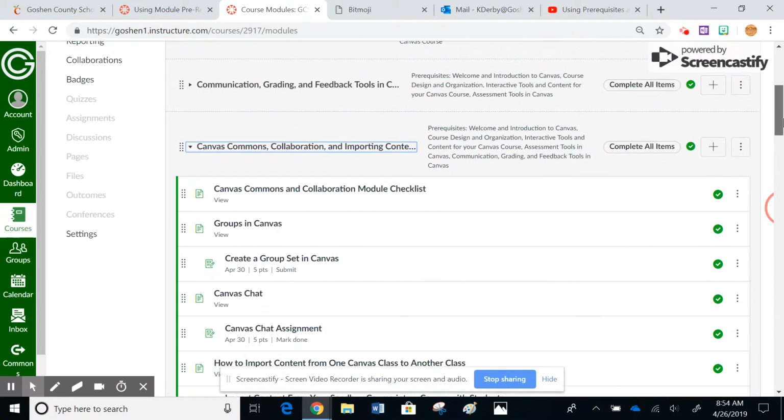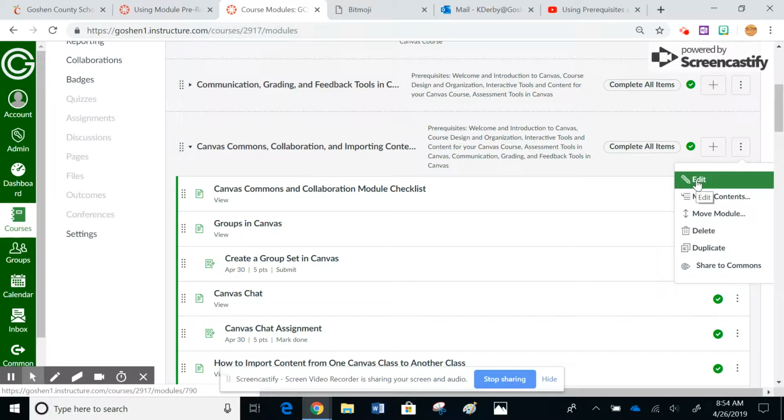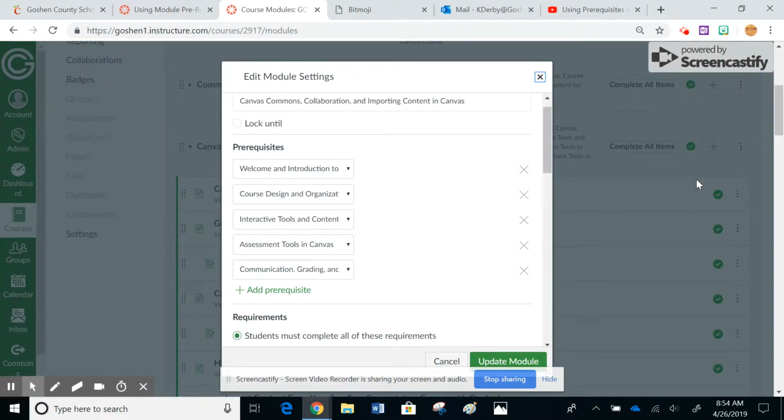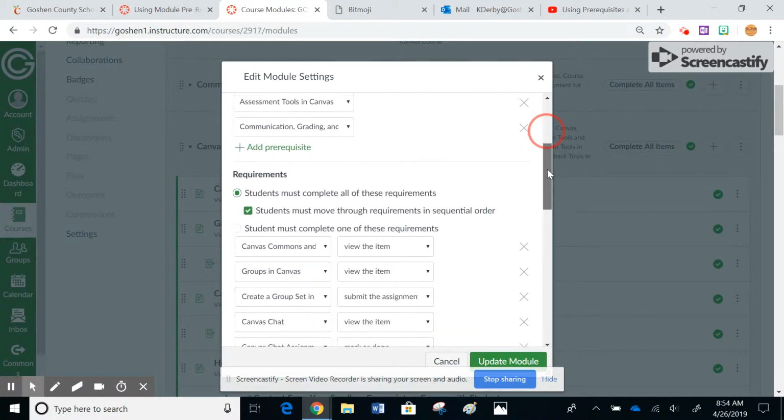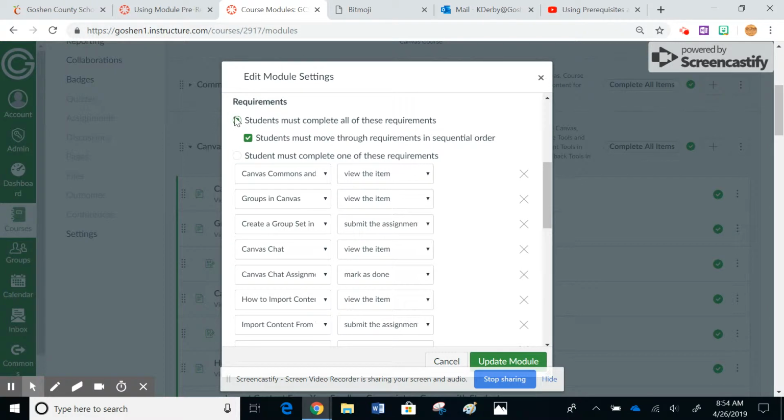So I'll go back up here and show you how the requirements are set up. Once again, we're going to go to edit. I'll show you a finished one. In this particular one, you can see here's the prerequisites. When we scroll down, I have this right now selected, which means that you must complete all of these requirements. What that means is you have to complete every single thing in the module.